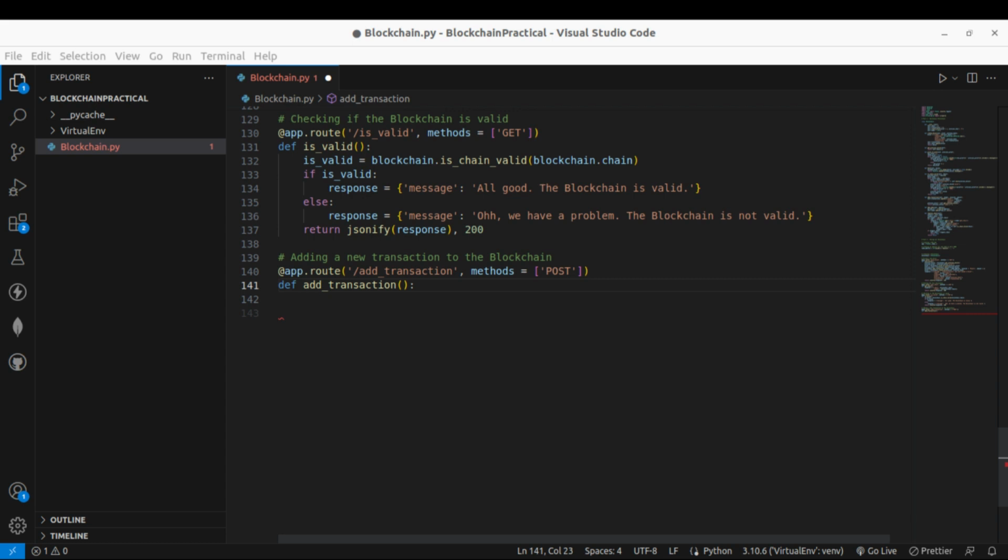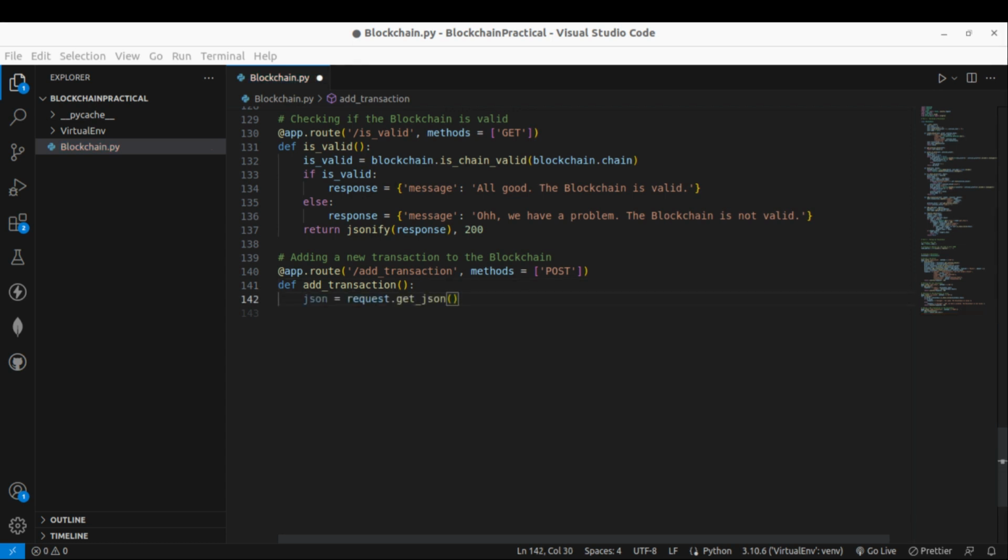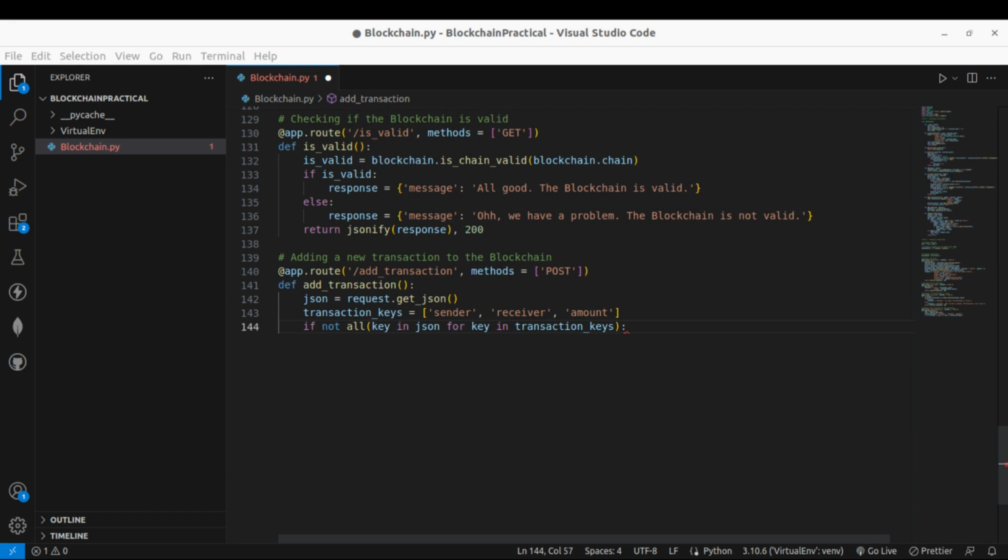So let's create a json using the request library, and from this library we will call the get_json function. Now the next step is that first we will check if all keys in the JSON file, sender, receiver and amount, are present. For that I will create a list, transaction_keys, and it will contain sender, receiver and amount. Now let's check: if not all keys of our transaction are in the list of transaction keys, then we will return an error, 'Some elements of the transaction are missing', and the HTTP status code for error, that is 400.